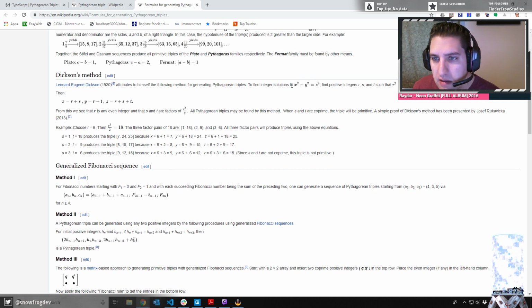Dixon's method. Okay, this looks simple. Attributes himself the following method for generating positive integer solutions. Find positive integers r, s, and t such that r squared equals 2st is a perfect square. Then x equals r plus s, y equals r plus t, z equals... From this we see that r is an even integer and that s and t are factors of r squared over 2.